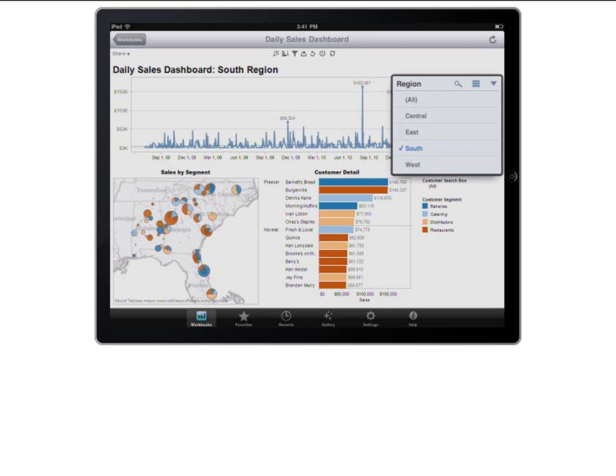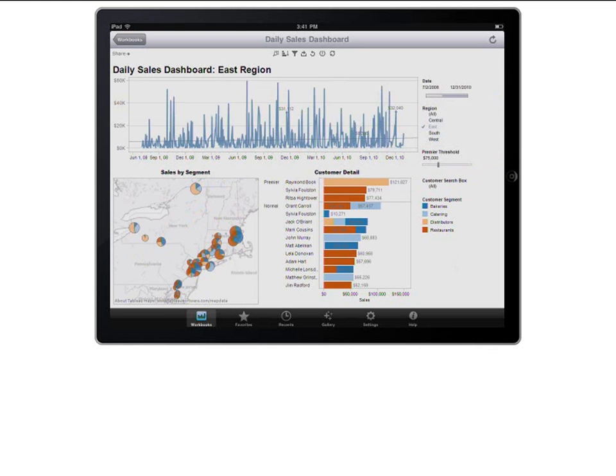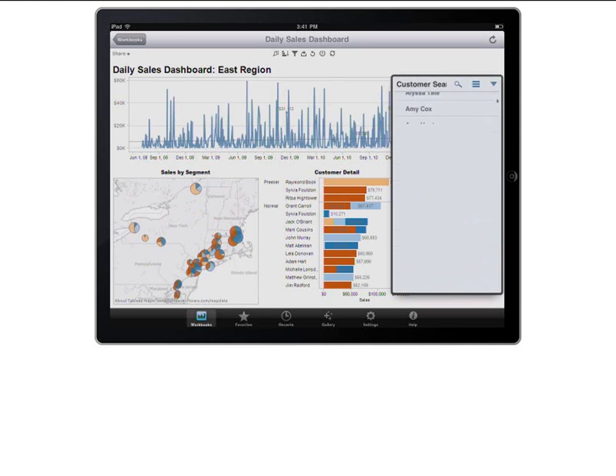Here I can change the region quite easily from the south to the east, and we'll see the whole view update. And I can even scroll quite naturally within a search box, so here I could look for a specific customer, and you can see that view scroll.